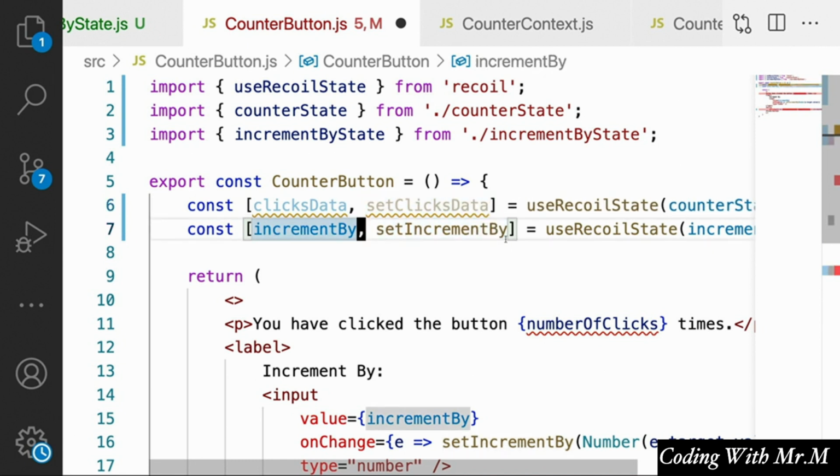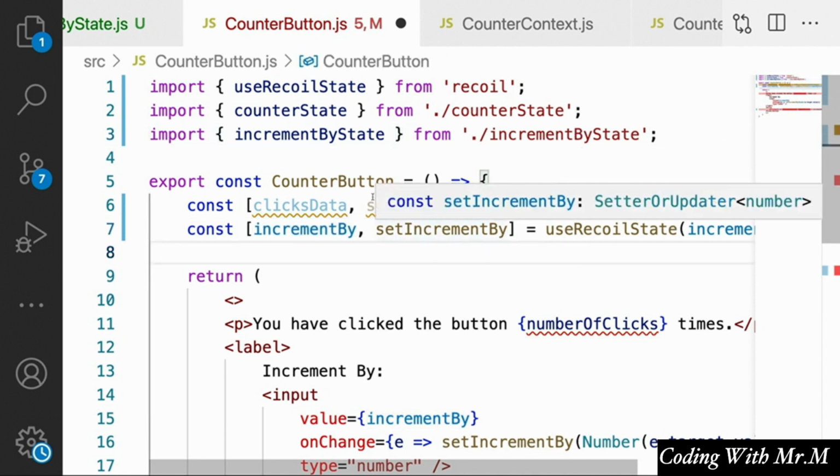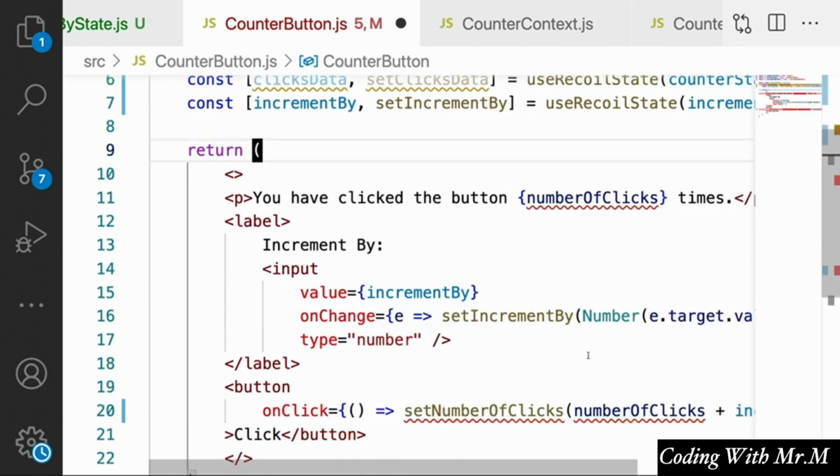And increment by can stay just as we want them to. So what we're going to be doing now is when the user clicks on our button, we're going to call this set clicks data function in order to add a new timestamp to it. So here's what that's going to look like.